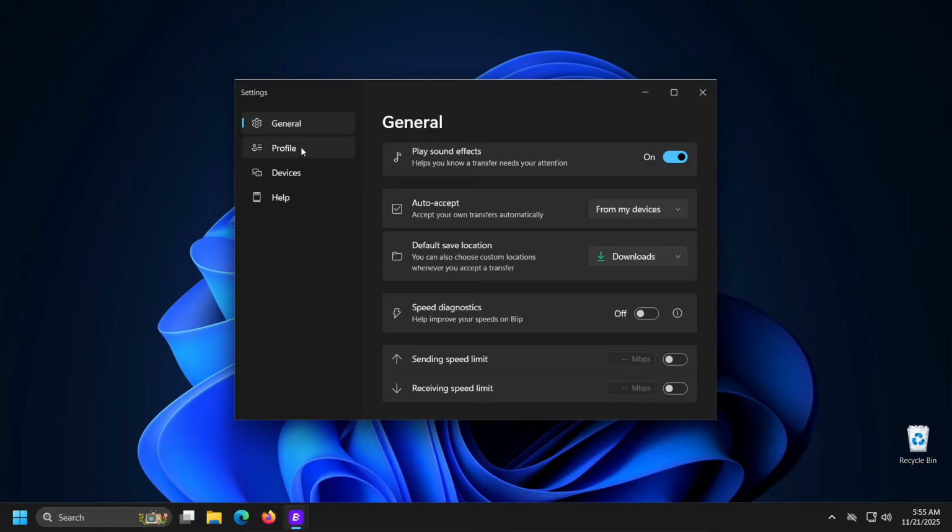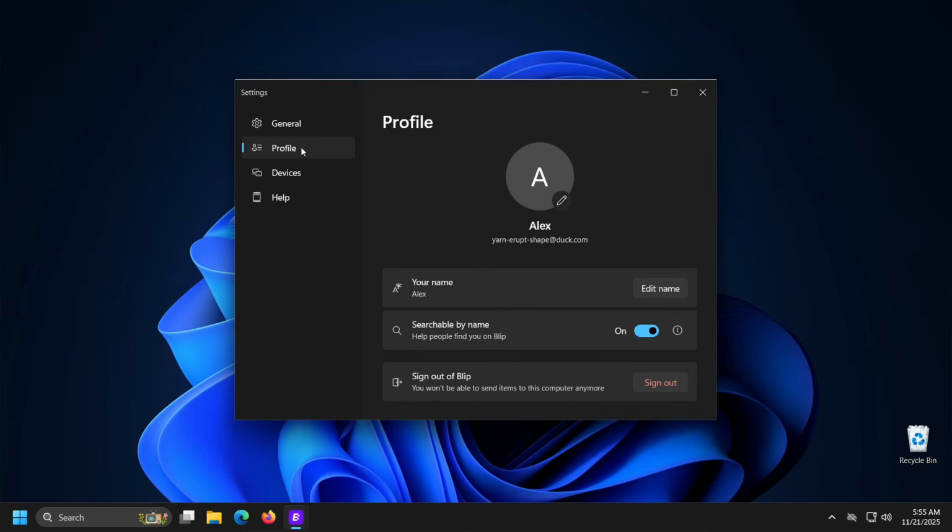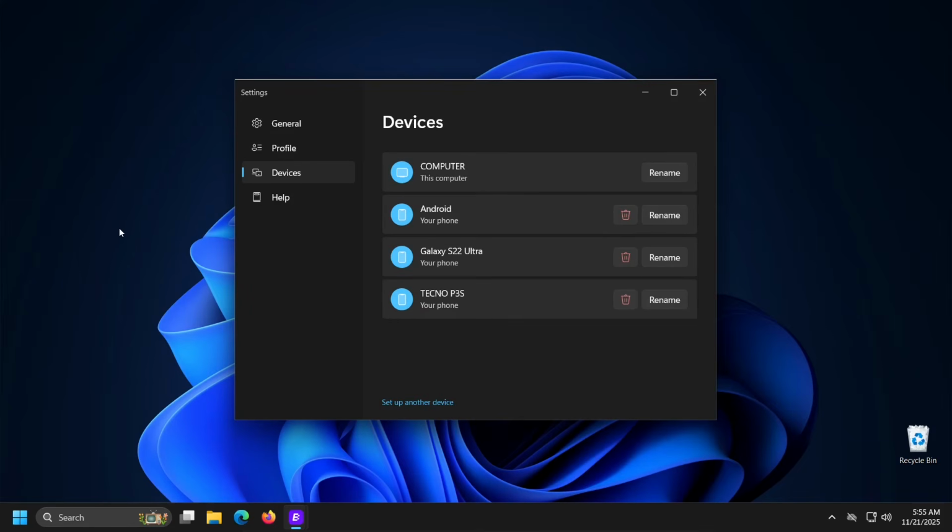When you click on Profile, you will have the ability to set an avatar for your profile, change your name, and so on. And when you click on Devices option, you will see a list of all connected devices, meaning all devices on which you have logged in using your email address. If you want to remove any of these devices, click on the trash can icon next to the name of that device.